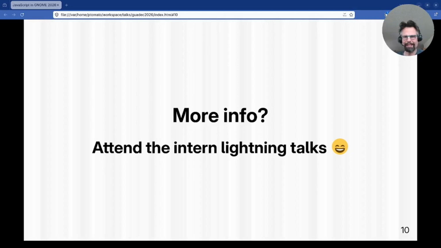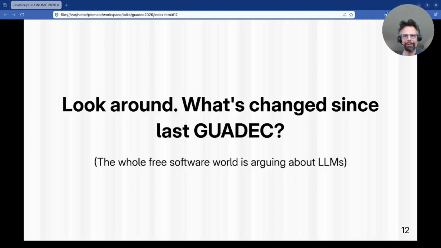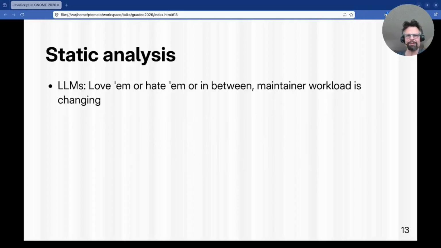So on to the next topic, static analysis, and why I suddenly care so much about it. If you look at the world around us, you'll see that a bunch of things have changed since last GUADEC. One thing in particular, we are all arguing with each other about LLMs. So, things have changed since last year.